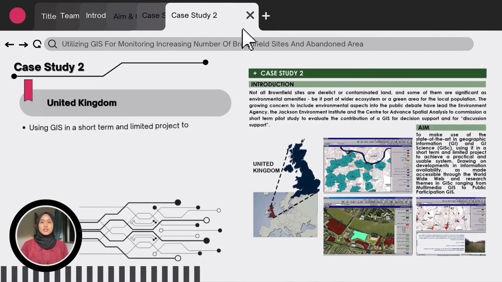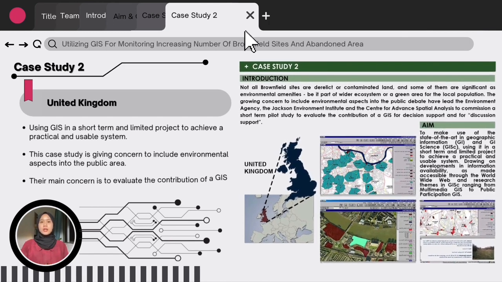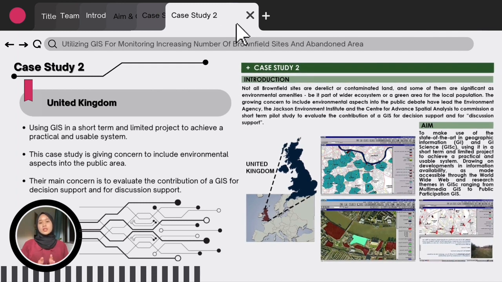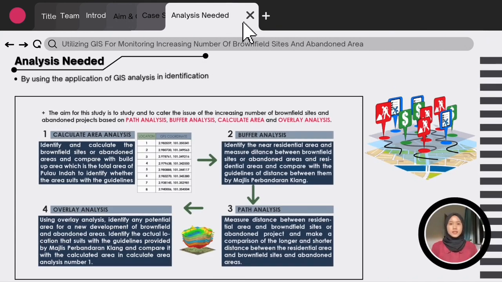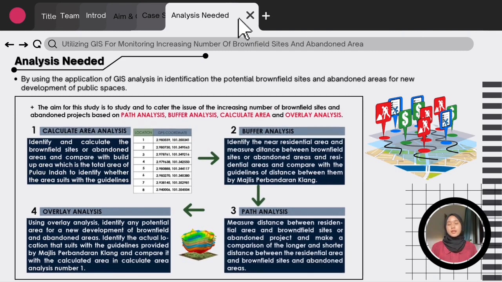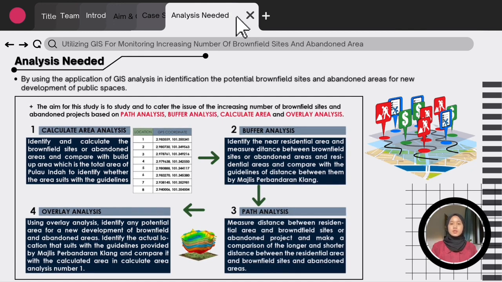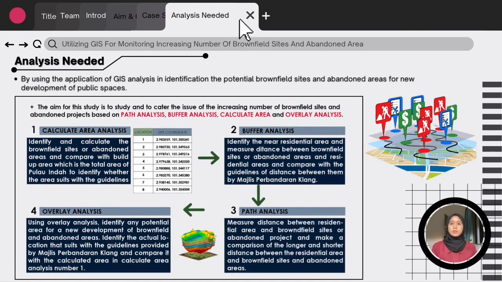The second case study is about using the GIS in a short-term and limited project to achieve a practical and usable system. It is located in the United Kingdom. This case study is giving concern to include environmental aspects into the public area. Their main concern is to evaluate the contribution of a GIS for decision support and also for discussion support. Analysis needed by using the application of GIS analysis in identification of the potential brownfield sites and also the abandoned areas for new development of public spaces.